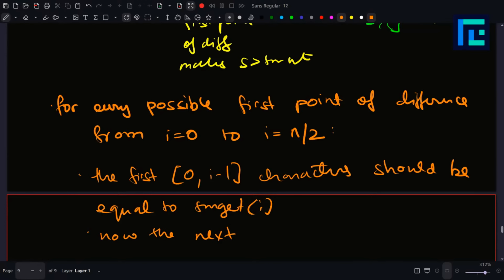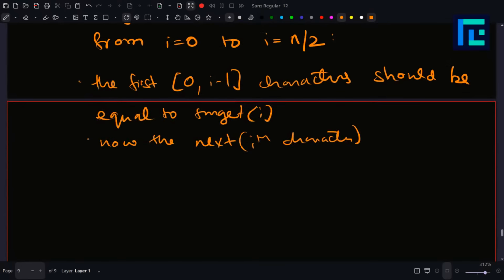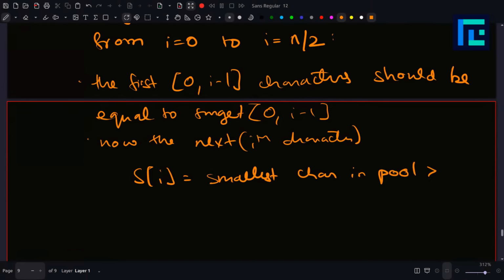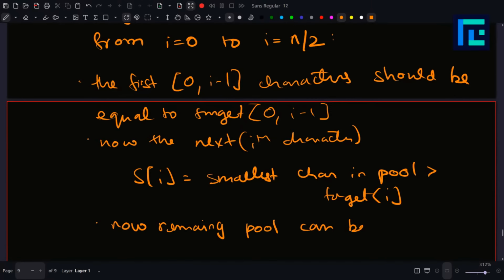Now the next character, the next ith character in the remaining characters, whichever is the smallest one greater than target of I. So target of 0 to I minus 1, right? So S of I equals the smallest character in the pool greater than target of I. Now the remaining pool can be filled in ascending order.